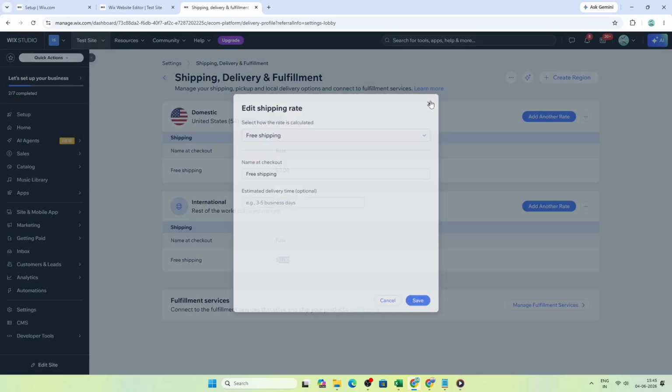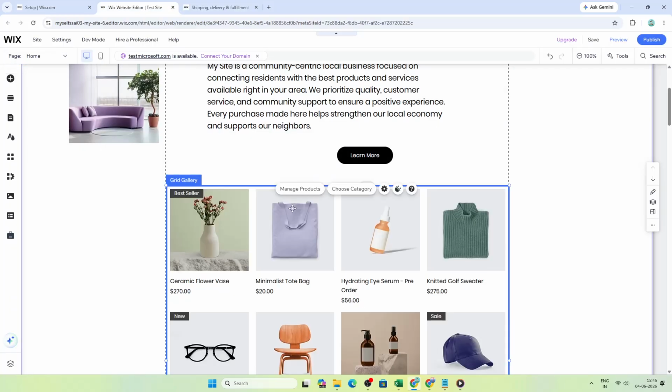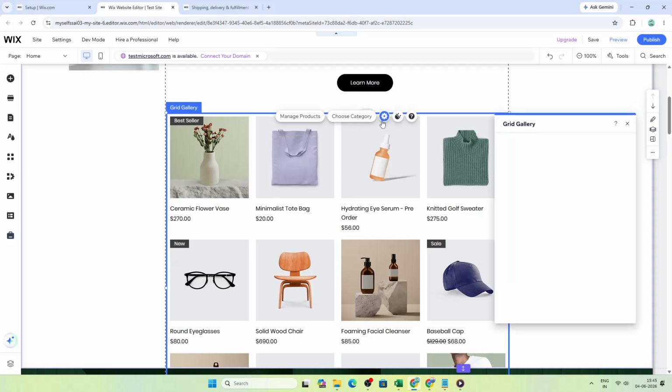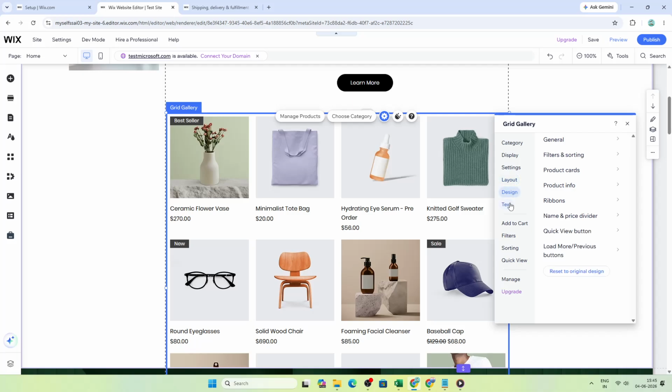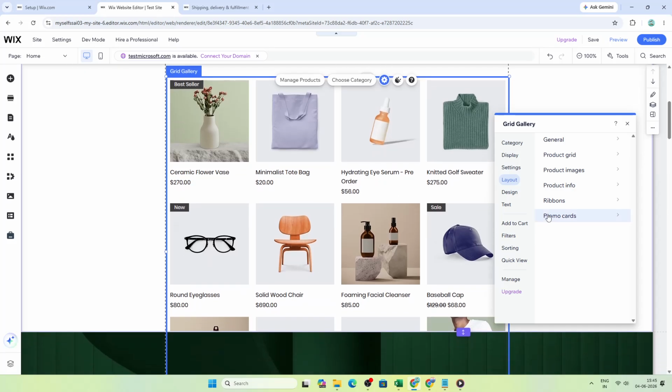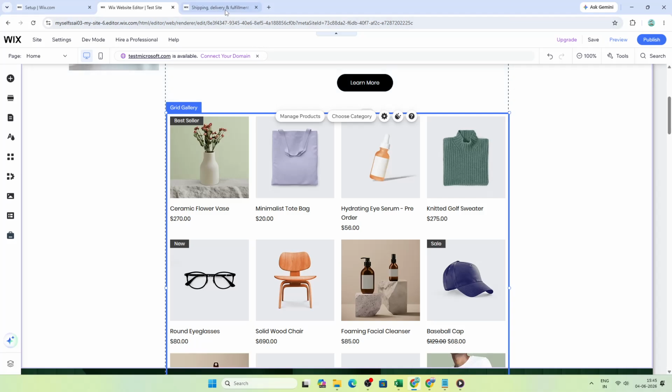After that, you can customize the look of your shop in the editor. Open your shop page and click Settings on the product gallery. This is where you can adjust layouts, product grids, hover effects, colors, and fonts, so your store matches the rest of your website.